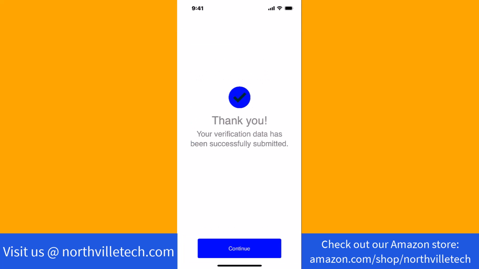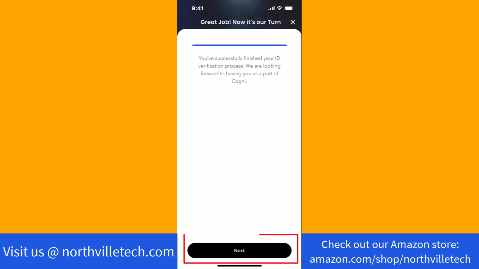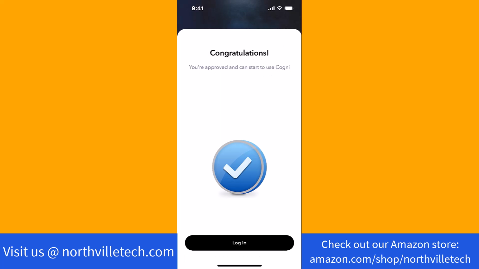And now your verification data has been successfully submitted. Tap on Continue. To know if you're approved, tap again on the Continue button. And once you're approved, you may proceed logging into Cogni. That's how you sign up for Cogni.